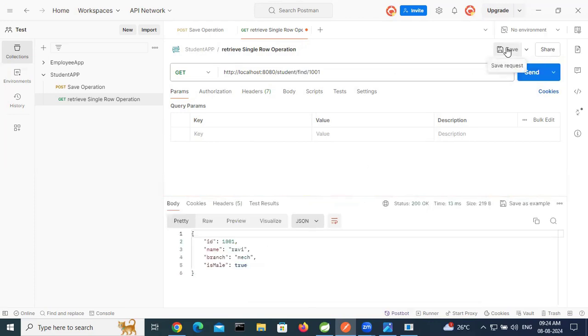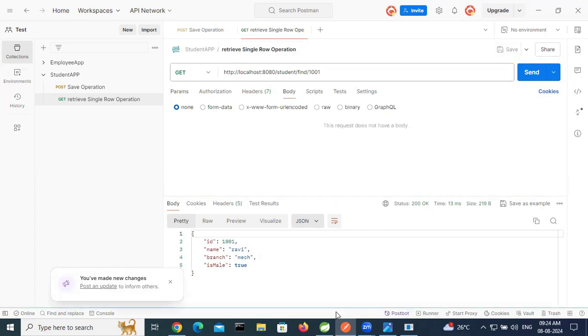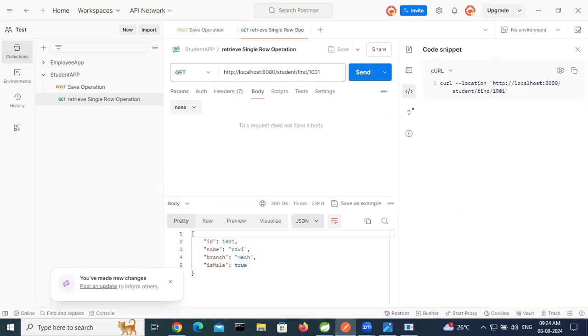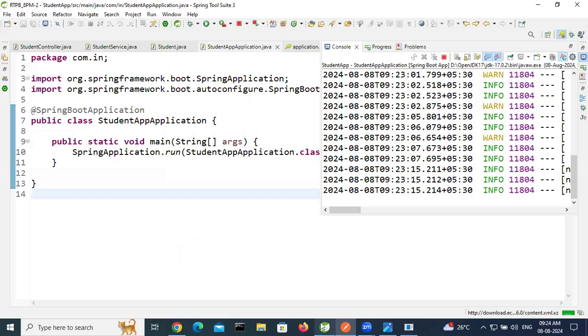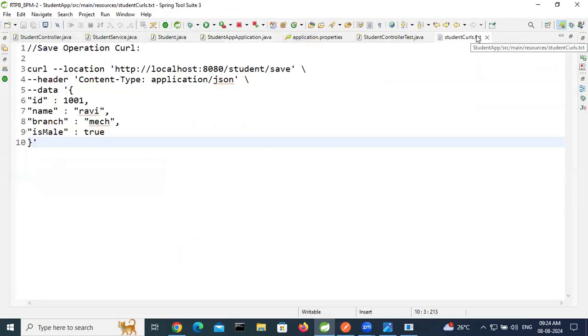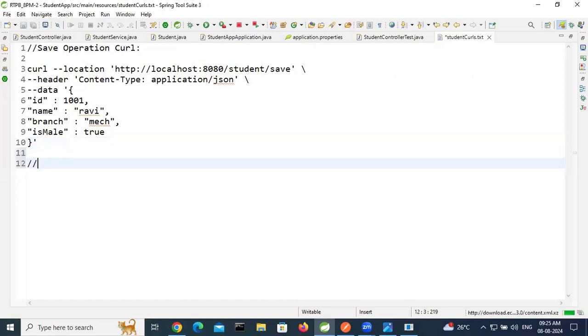So I am saving. If we save, the next time we open this, it will be visible like this. Next, copy the curl of this. This is the curl. So I am pasting this curl into student curls.txt. It will be usable if you want to share your developed service with other developers. You want to share those endpoint details with another person, then these are usable. So it is recommended to store all curls related to your application somewhere.